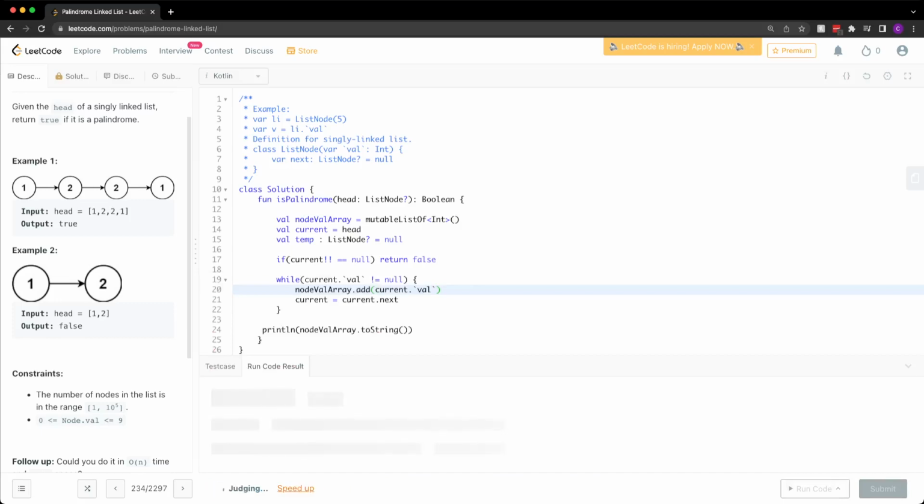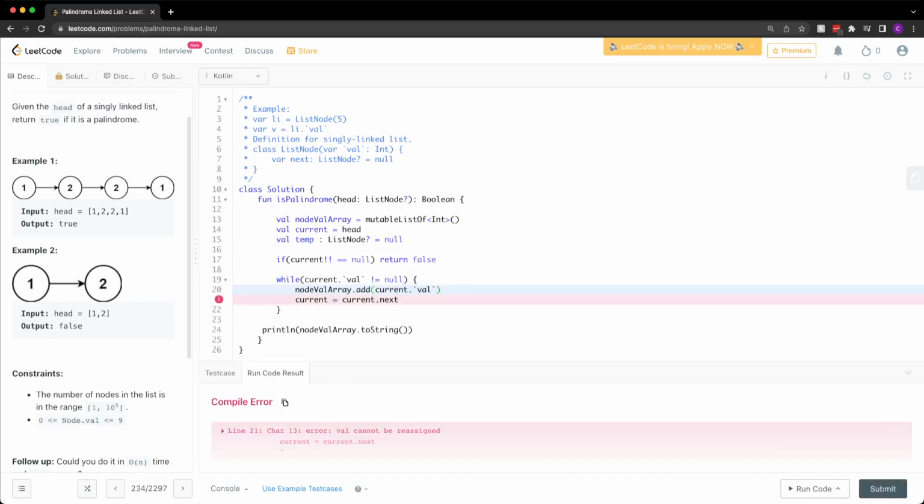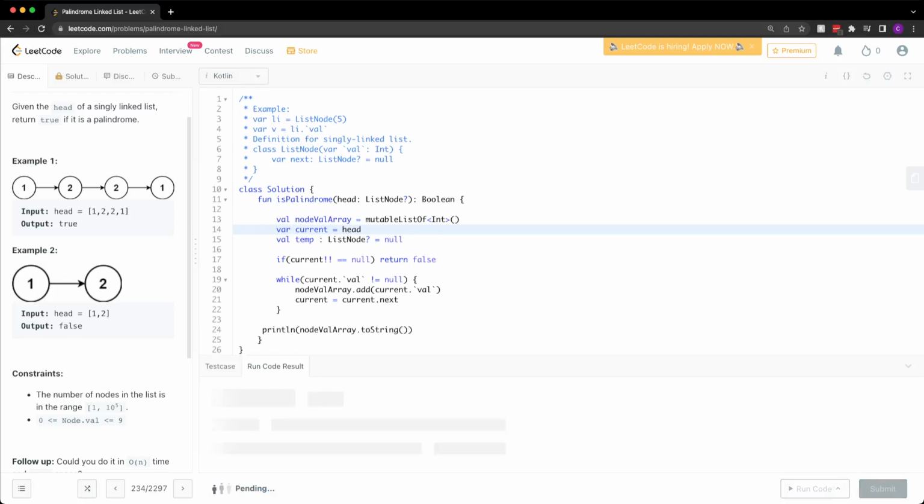That's not what I wanted to click. And then, right, that was a val, we can't reassign it. So we need to change that to var. I'll change val temp to var as well.